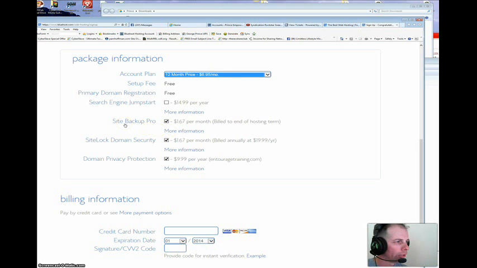We have an option here named Site Backup Pro. You can have this should you want, but it does add $1.67 per month. They back up their websites on a weekly basis anyway. Their servers do that automatically. You have Site Lock domain security. Now these features you can update later on should you desire. But at the setup process, I uncheck them.